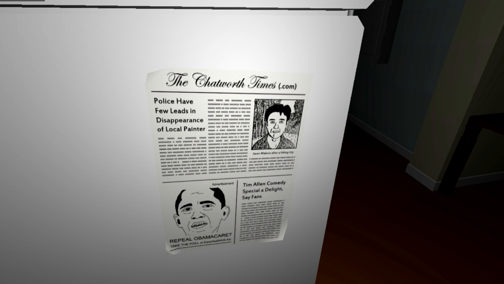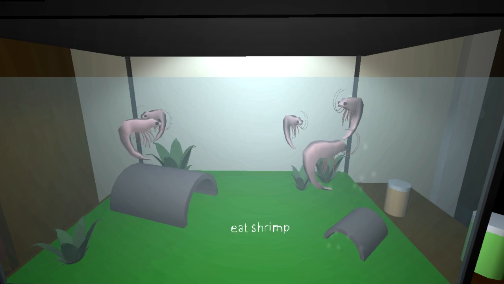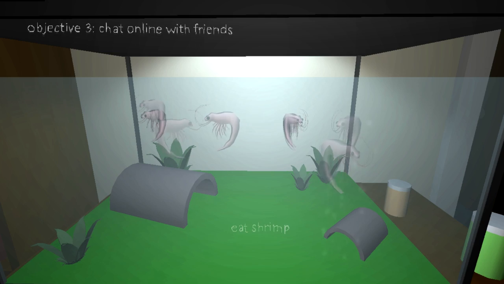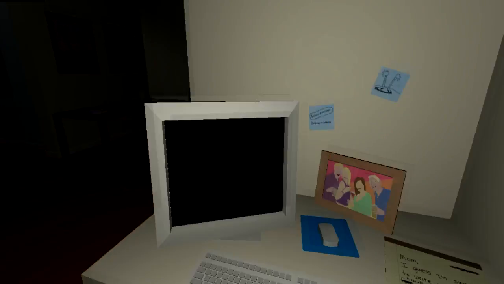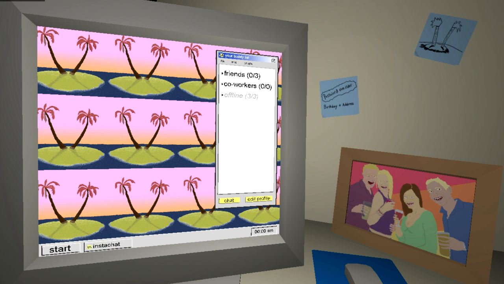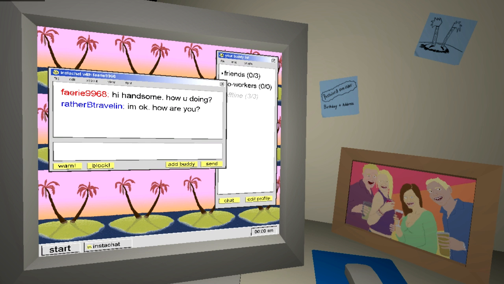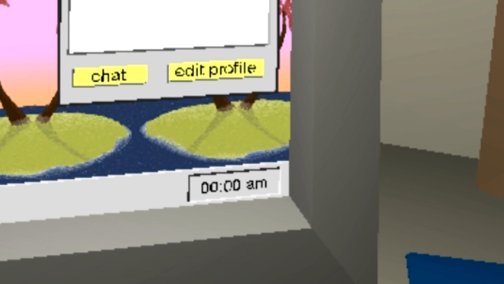We then have no other option than to eat 2 shrimps as a new objective pops up: chat online with friends. We sit down in front of the computer as we notice a poor drawing of the 2 trees, password reminder, birthday plus address, and a bizarre photo in a frame with 4 people in it. We can only guess that Jacob is one of these people. The computer turns on and a chat room appears. The time on the computer says 12 AM at this point.